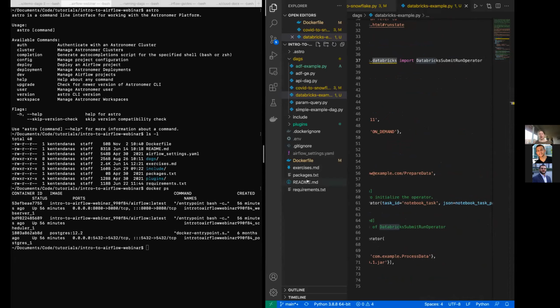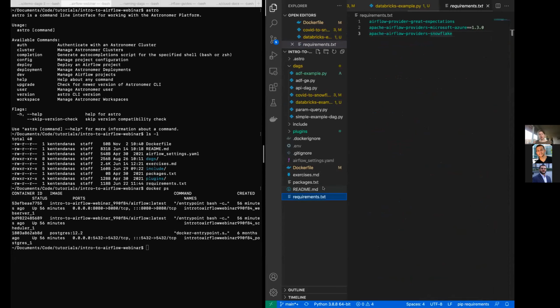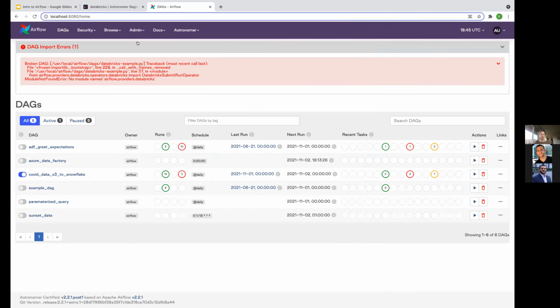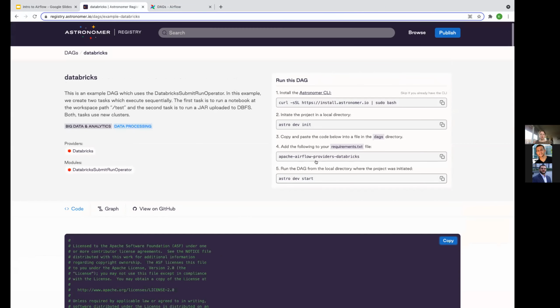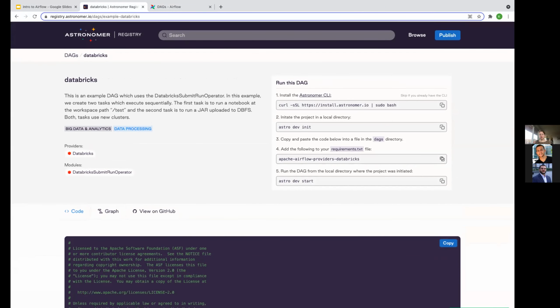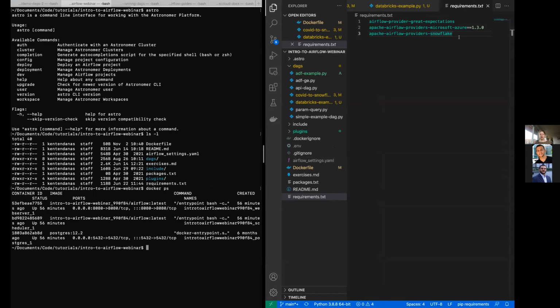Within an Astronomer Airflow project that I've initialized here, we have a requirements text file to add all of those Python requirements. You can see here, I've added the other providers that I needed. I would just have to come and add the Databricks one here. If I come back to the registry, it actually tells me exactly what that import should be. So I could come back here, add it there. I would have to restart Airflow for that change to take effect. That's super easy from the Astronomer CLI. You just stop and start these containers.